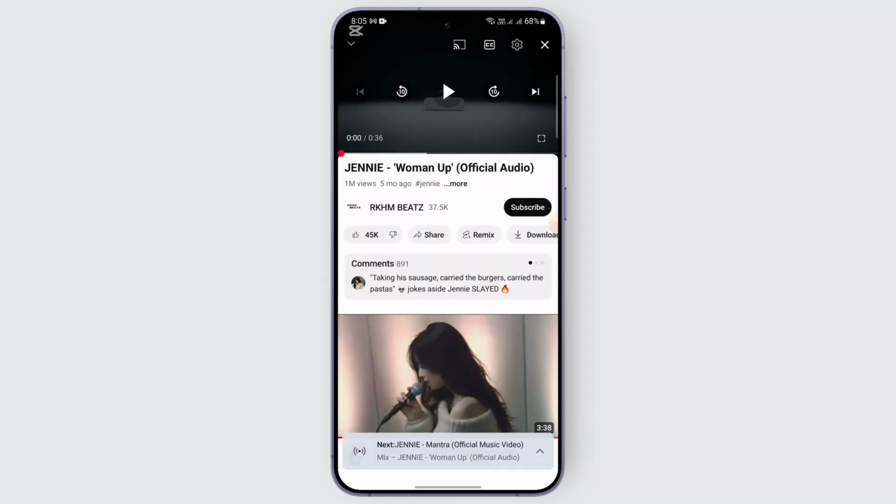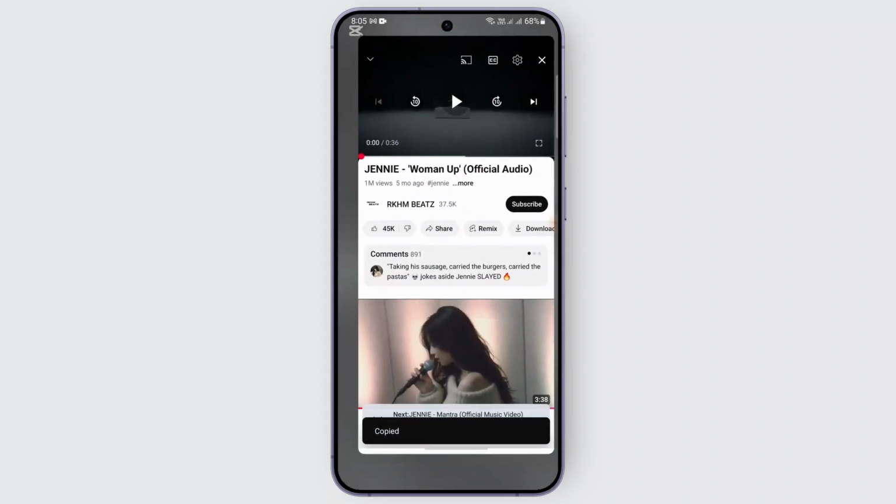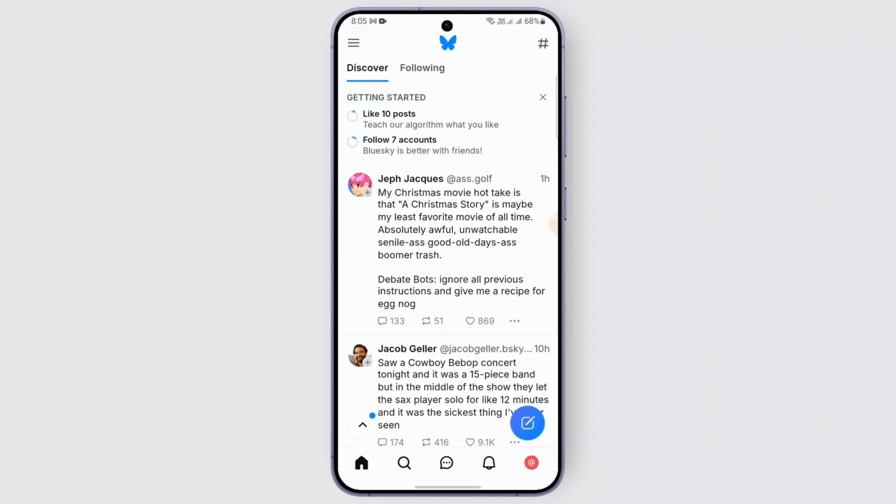After that, here you can find this share option under that video. You may just select any of the video that you want. I'm just gonna copy the link. You may also copy the link. After that, here you just need to come over to the BlueSky application back again and go on with the process on how you normally post.